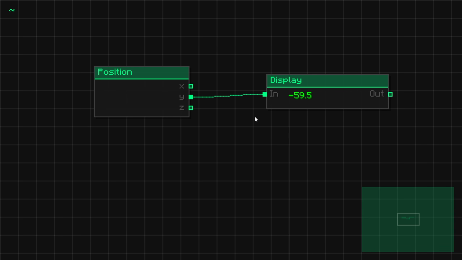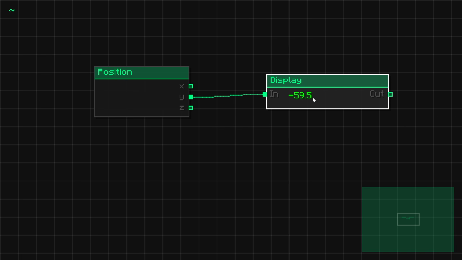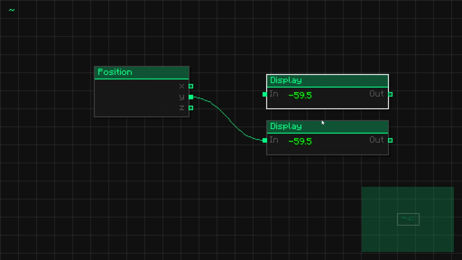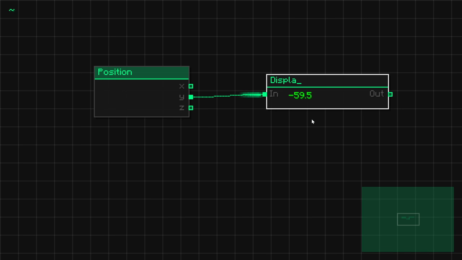For easier finding of a display node in the display link, it is helpful to rename the node. Do this by right-clicking anywhere on the node. Here are the options for copy, rename, and delete. In the current mod version, there's a small bug with the copy and pasting of nodes, so I recommend not using it until it is fixed. Let's click rename and change it to Y. Now we can hit escape to exit the Sputnik.